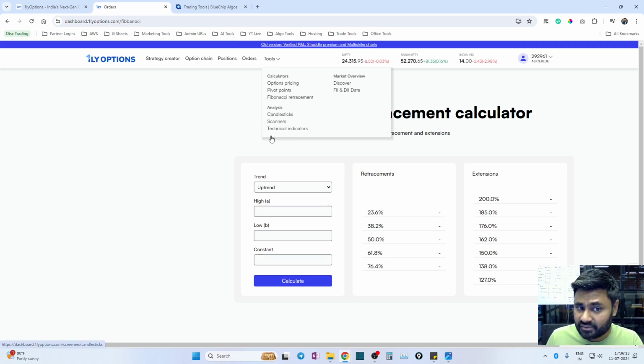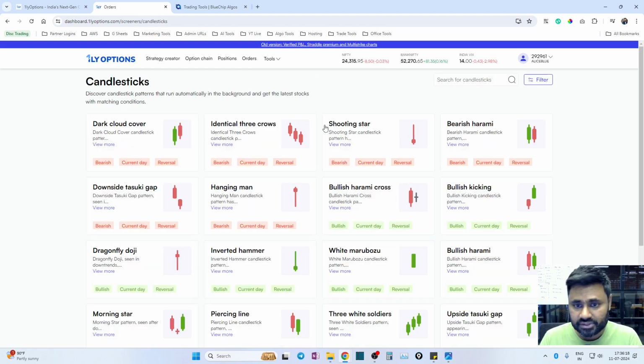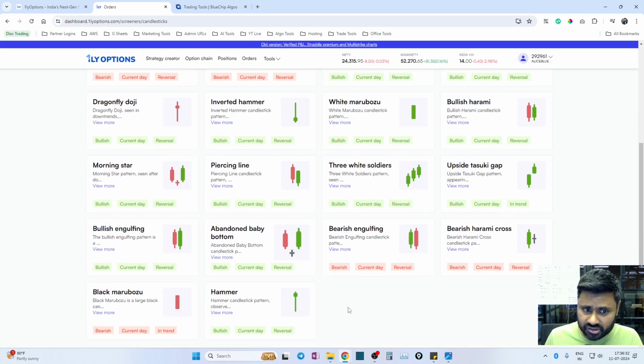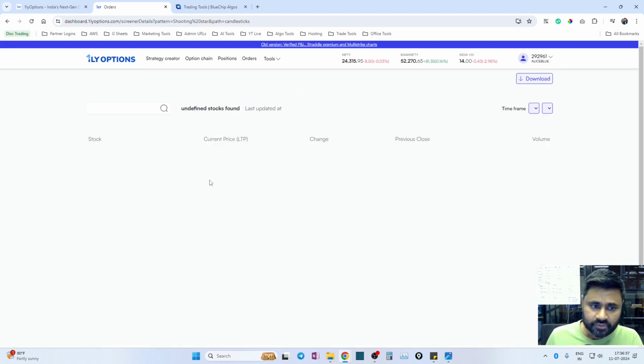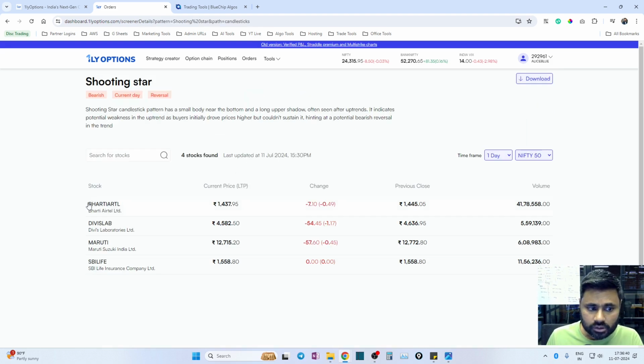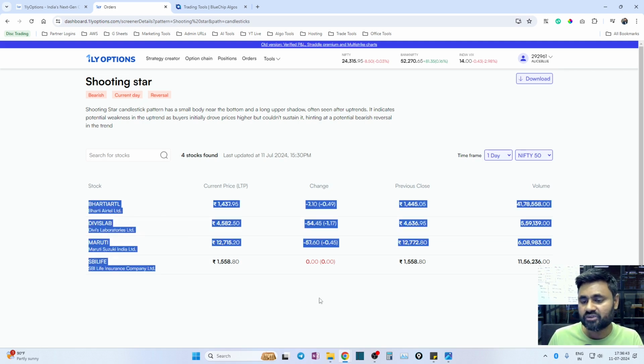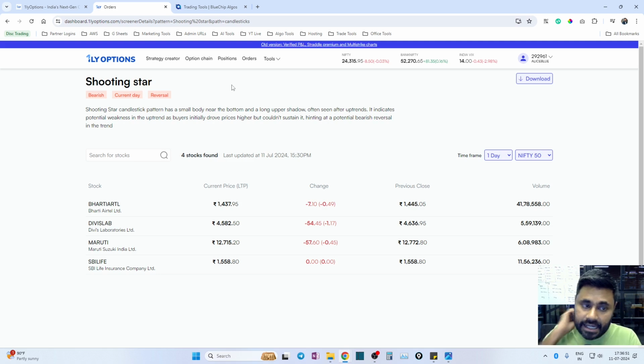Under analysis, we have three very important links. One is the candlesticks. I know so many people generally focus on candlestick patterns, right? Because candlestick patterns are very powerful if you combine them with some other kind of indicators or price action. So you can see they covered almost all the major candlestick patterns. For example, if you hit on shooting star, they will show you all the stocks that have been forming this particular candlestick pattern, or maybe these stocks are eligible, okay, to have shooting star as a candlestick pattern.